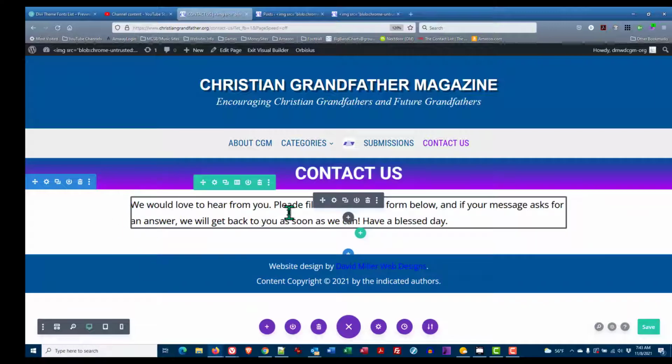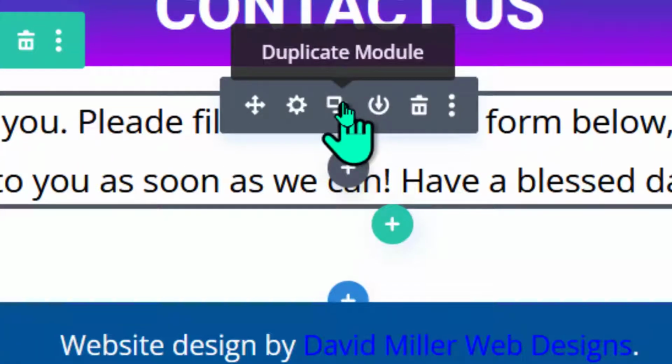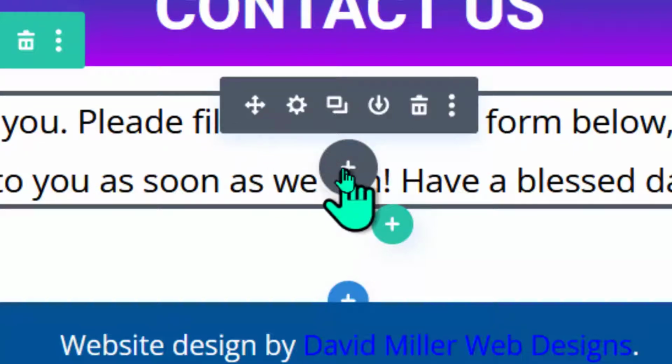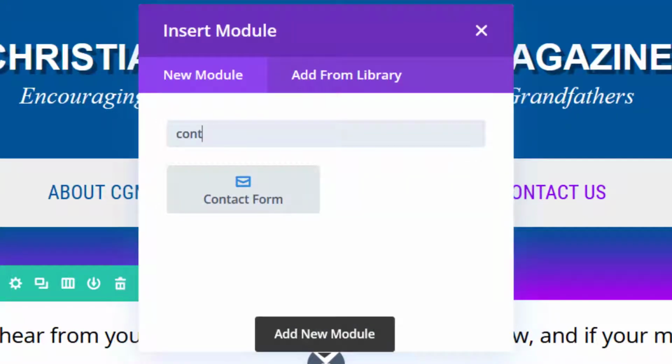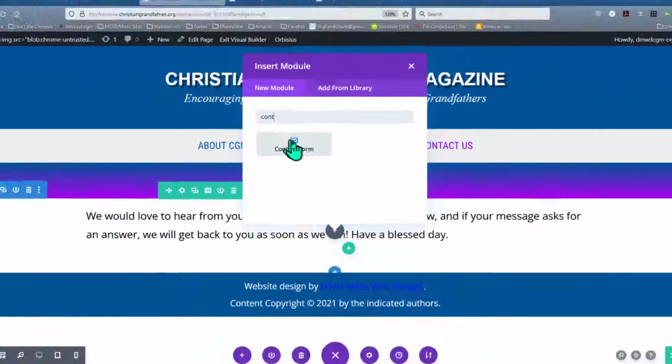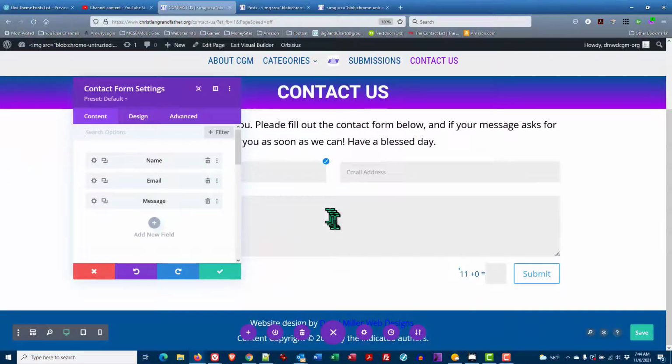Now, for the module, I'm going to put a new module below this. Remember, modules are the only thing that can contain content. Everything else is structure. I don't want to duplicate this because I don't want another text. I want to click on the black plus sign and add a new module. And that new module, I'm going to type in contact form. Click. And that adds the contact form. You can see here, there's the contact form down below.